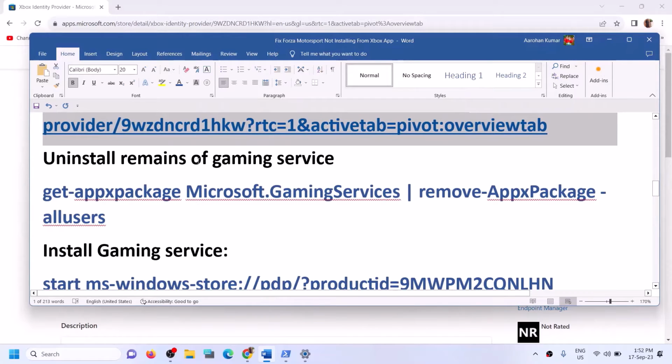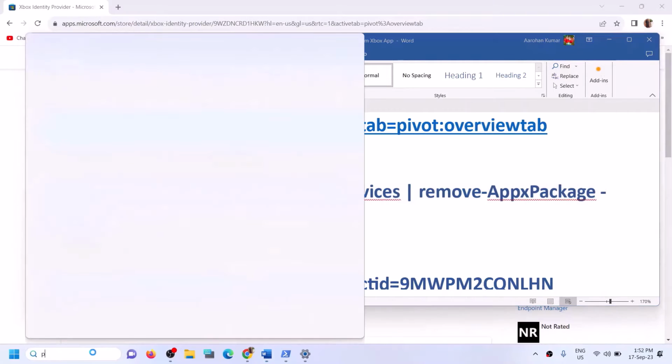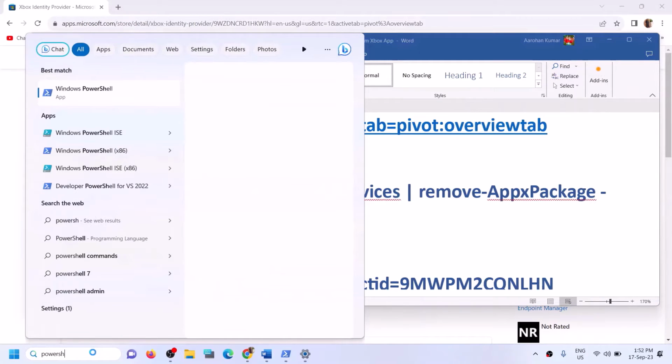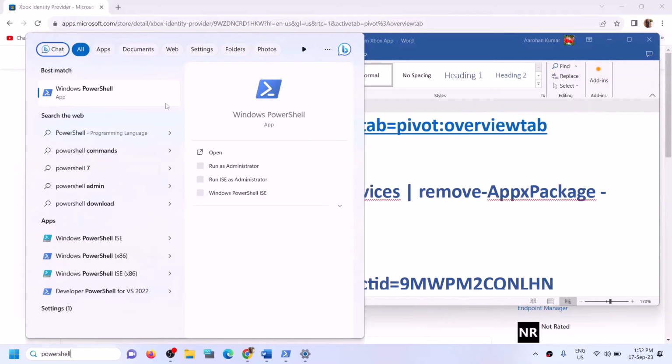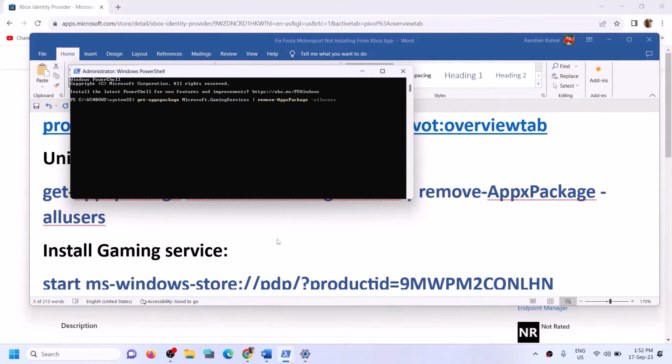So the next step is to uninstall and reinstall gaming services. So copy this command. This command is provided in the video description. Type in PowerShell in the Windows search box, right-click on Windows PowerShell and then click on Run as Administrator. Make sure that you always open PowerShell as an administrator. Click on Yes to allow and then paste the command over here. Hit the Enter key. This will uninstall gaming services.